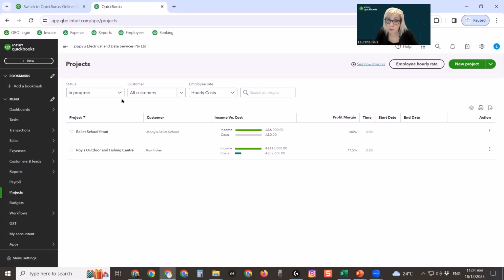Damien has got 2 projects in the system. Now, don't forget he's an electrical business, so he does electrical fit out. So he's got one out there for ballet school fit out. The customer's called Jenny's Ballet School, and he can see straight away that he's got income of $6,000, but he hasn't actually billed out the costs.